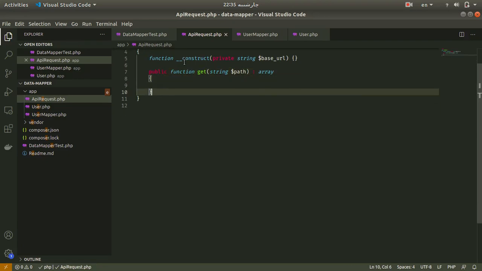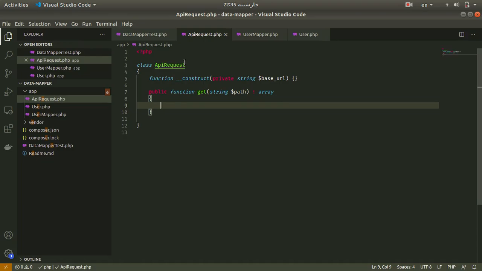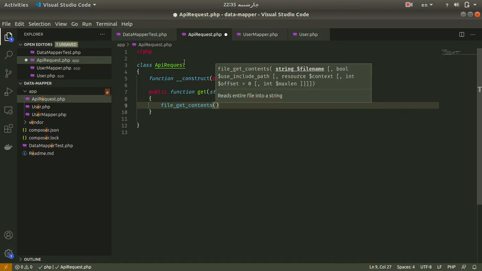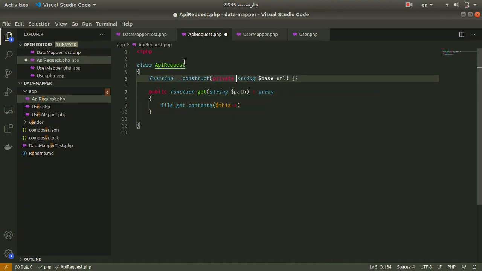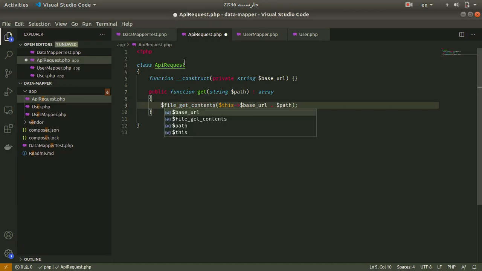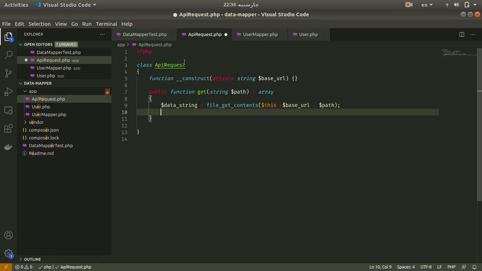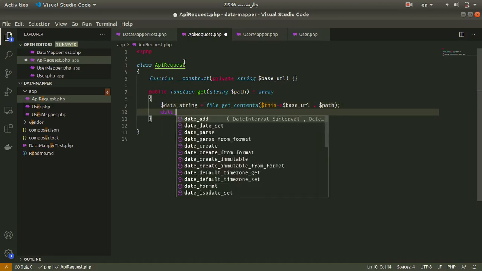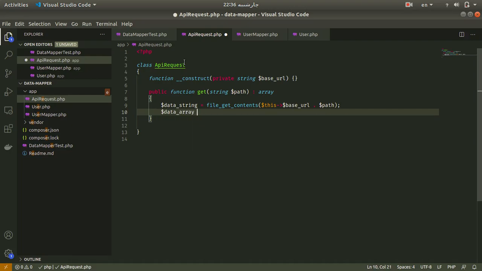For this function, I will use a built-in PHP function called file_get_contents, trying to access the URL, get the information of that URL and receive it in PHP. I put it in a variable called, for example, dataString, and I try to cast it to an array using json_decode.